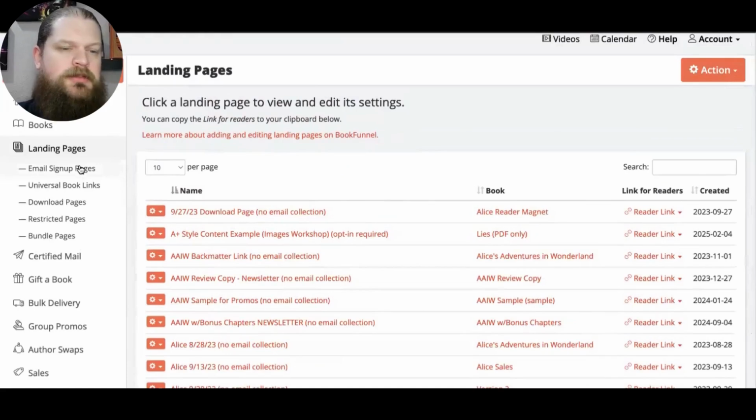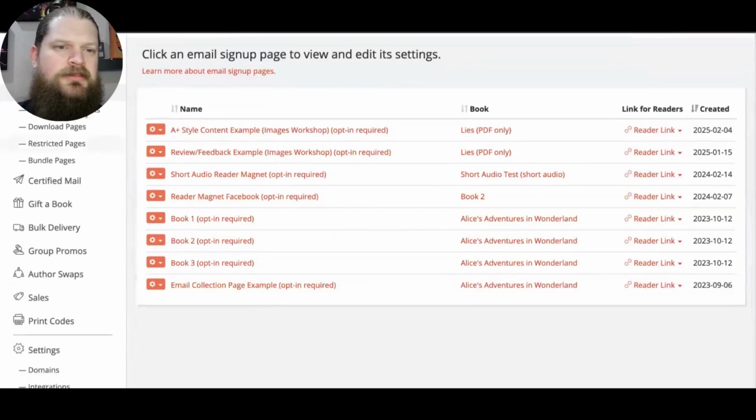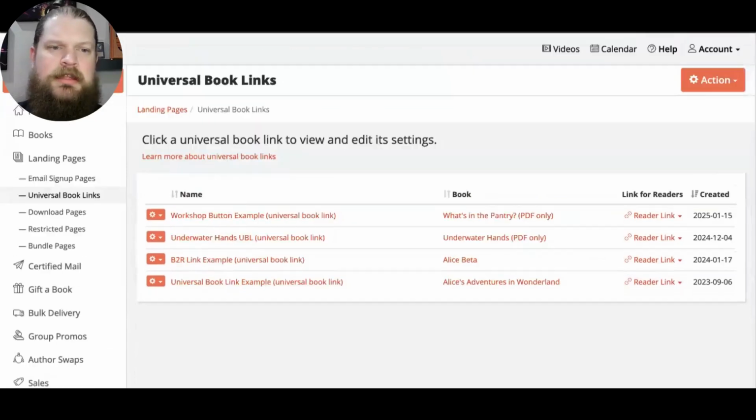And again, there are submenus to break everything down. So if I have email sign-up pages that I want to look at, I can look at just those. If I want to just look at my universal book links that link to other stores, I can just look at those and sort through those as well. So these submenus are very helpful for that reason.